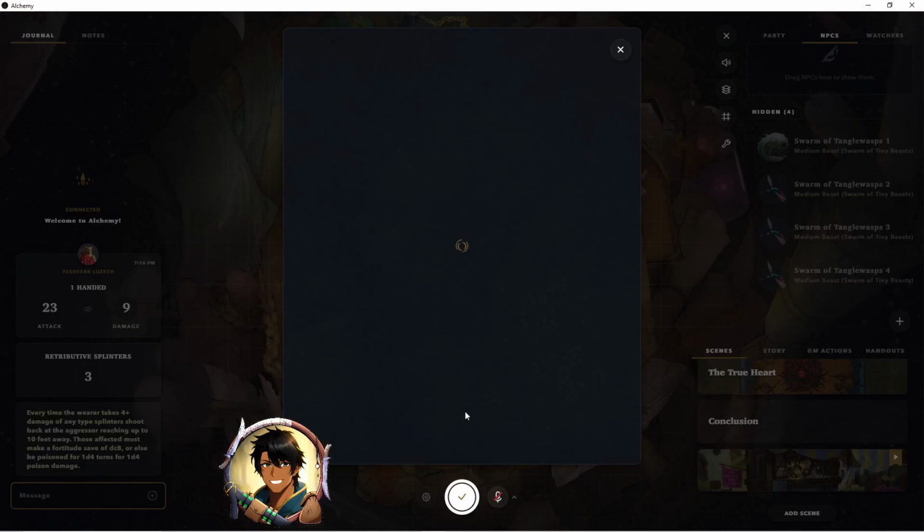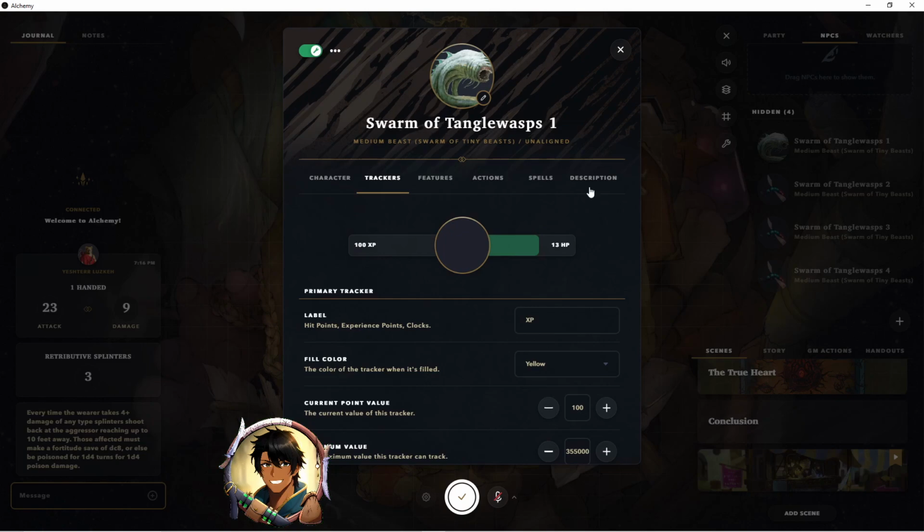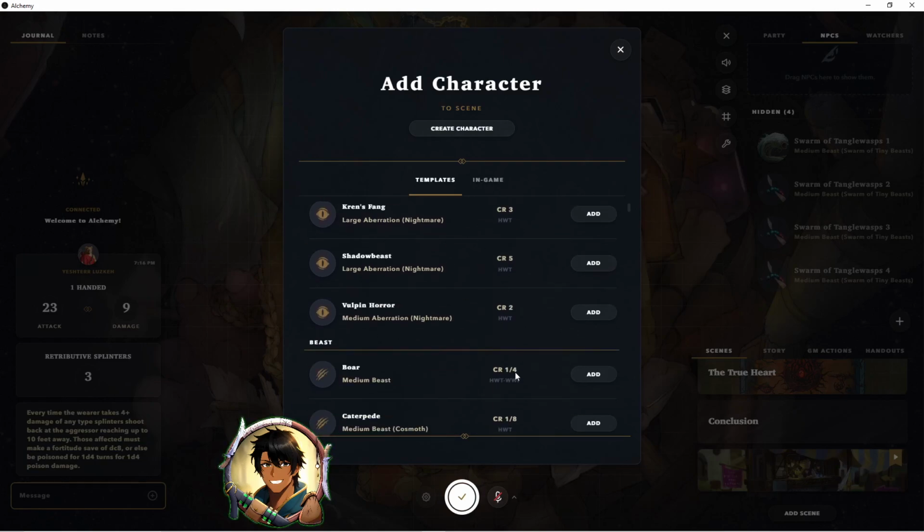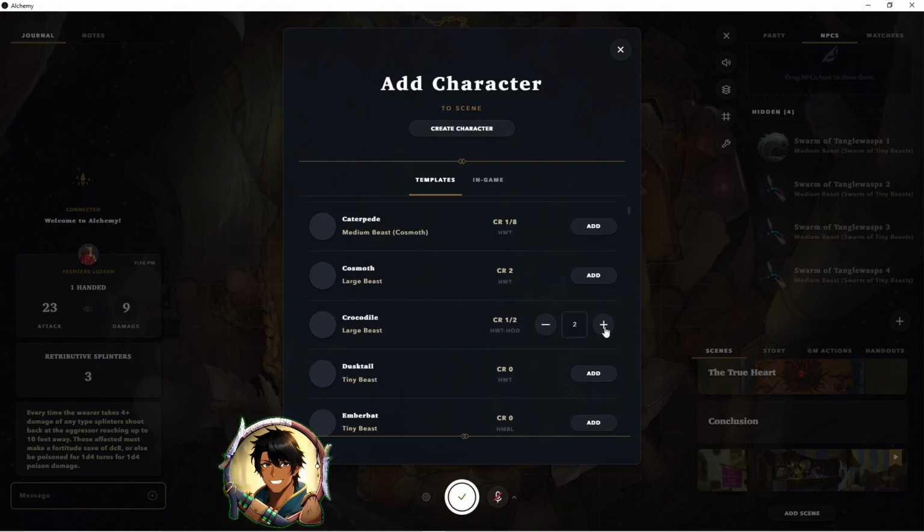So that's this guy, HP 13, but that also means this guy. We'll go trackers. This guy also has an HP of 13. So if you make all the tokens from the same character sheet, they share that character sheet, so you have the same stats for each one. So that's why you want to create multiple NPCs. And so yes, you can add multiple NPCs from the list, as many as you want.